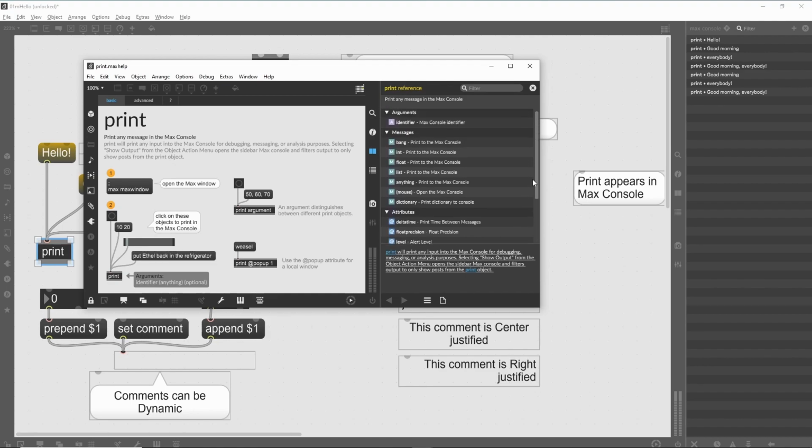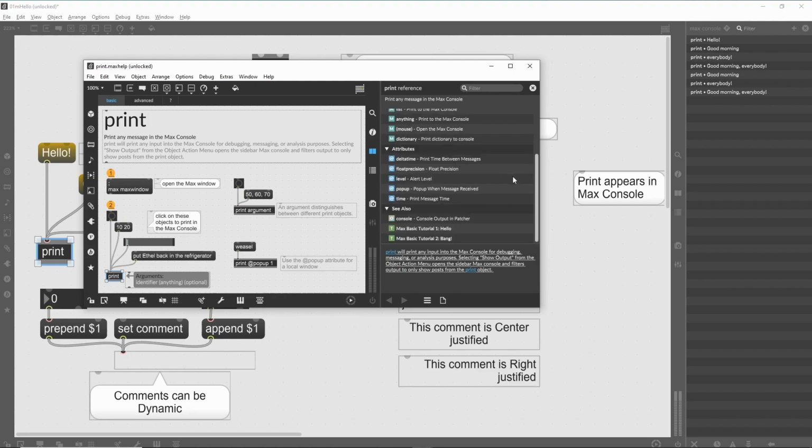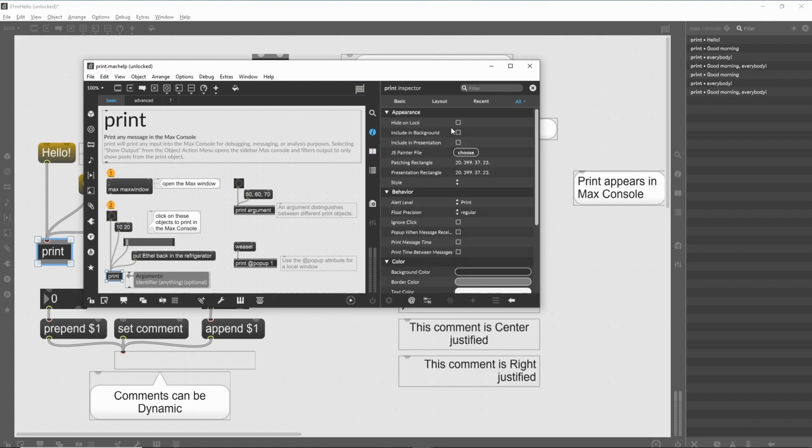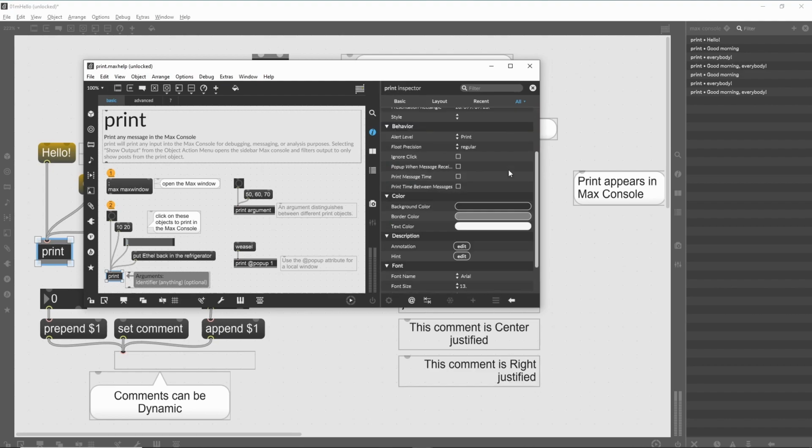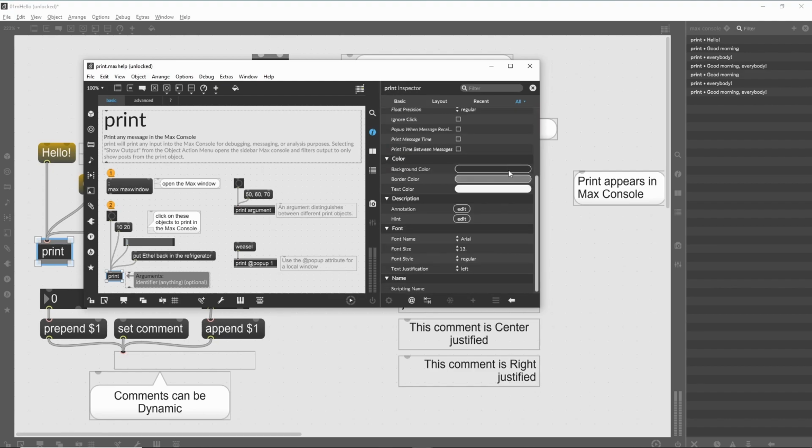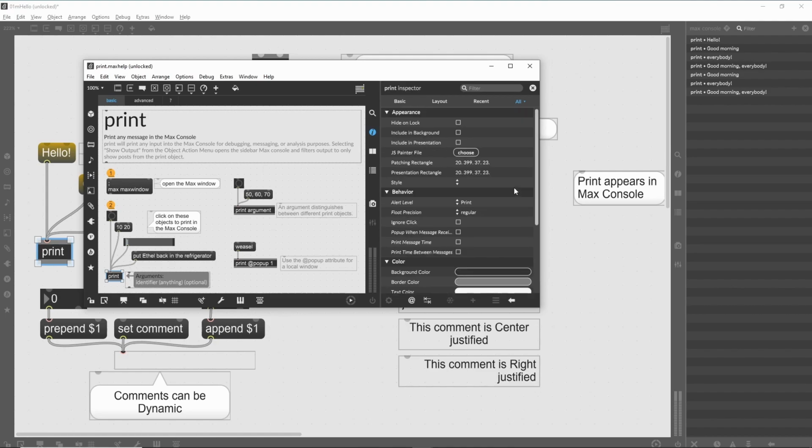Select the print object and choose Open Print Reference from the Help menu. A browser window is displayed with the reference manual page for the print object. This gives detailed information about the object, including the function of all of its inlets and outlets, and how it responds to each message. It even provides an example patch for your reference.